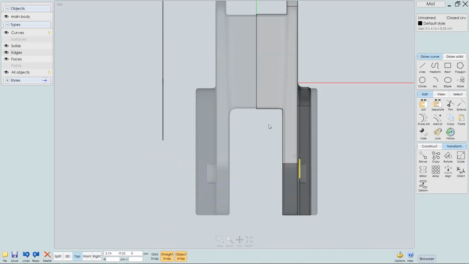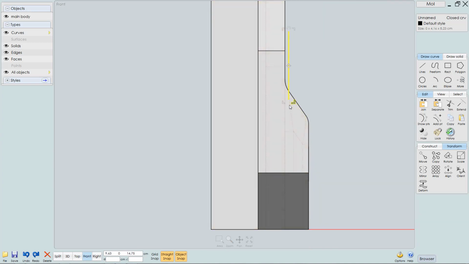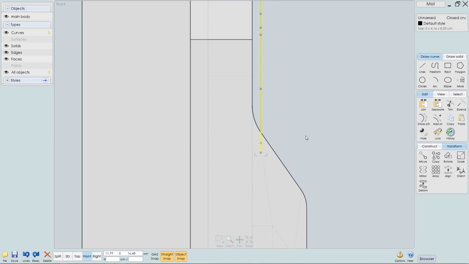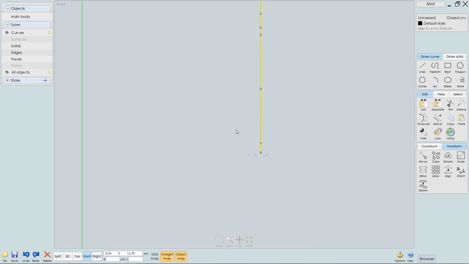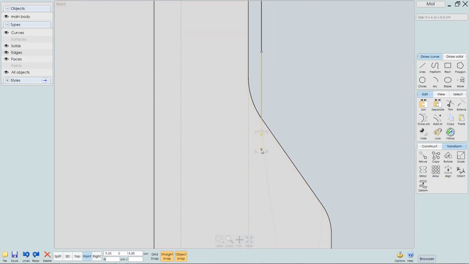So let's switch to the right view here. Show the points of this curve. And I'll just hit Alt Q to isolate it. I'm going to select these bottom points and then I'll just move them up and snap them to this surface here.